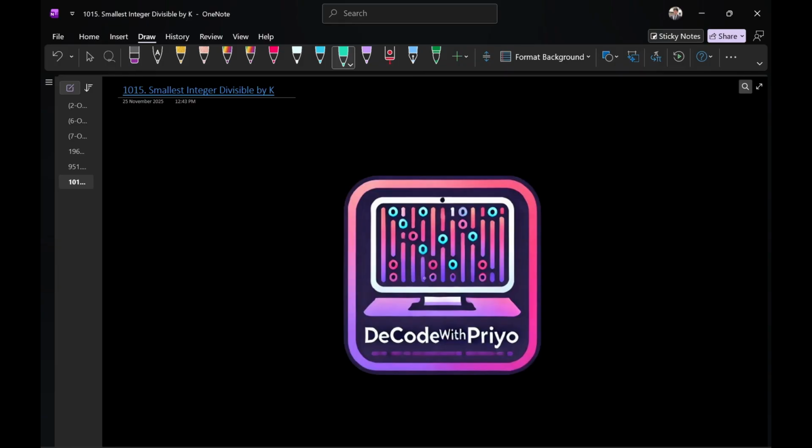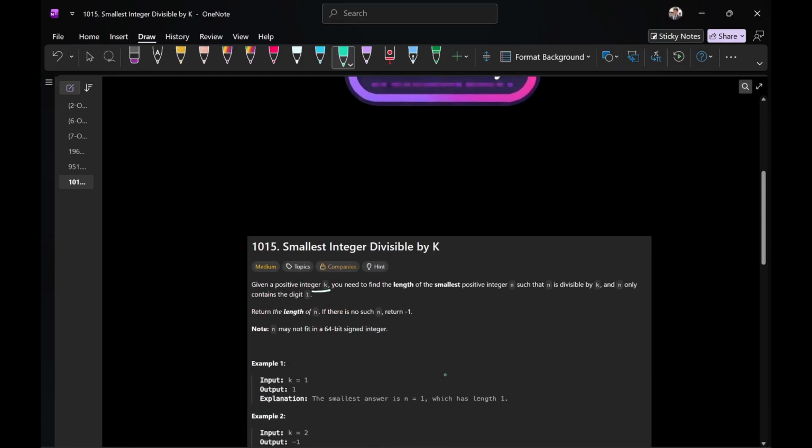Today we are decoding a very interesting LeetCode problem. The name of the problem is smallest integer divisible by k. And trust me, the trick behind this one will blow your mind. So let's recap the problem. That's what the problem says.